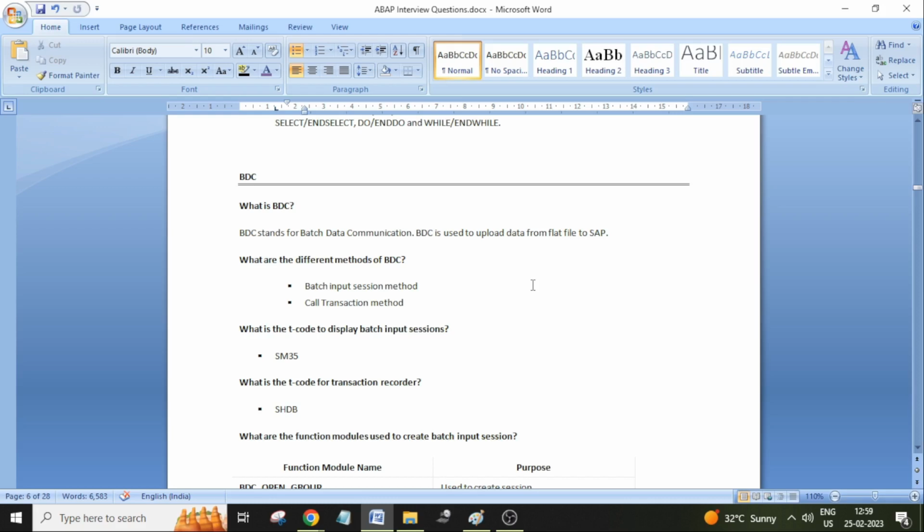What is the preferable approach to be followed to create the data in SAP, BAPI or BDC? If there is already a BAPI available, we just need to use BAPI function modules. If there is no BAPI available, then first we need to make sure there is no BAPI provided by SAP for that functionality. Then we need to go for BDC. Okay, clear?